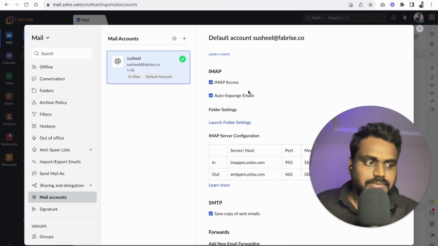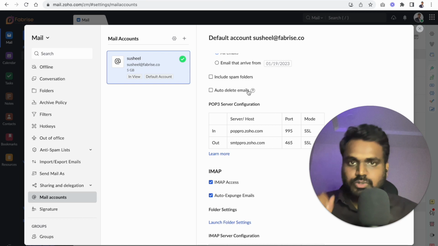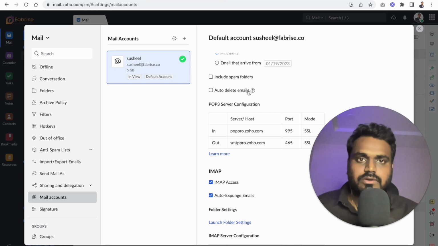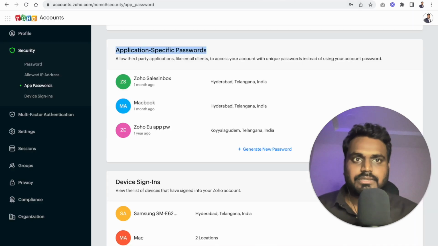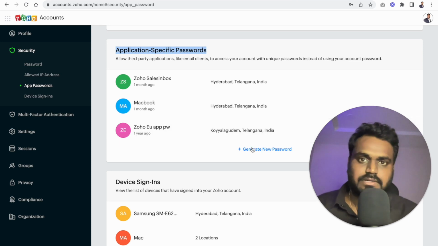Mistake number two: in case your Zoho Mail account is configured with two-factor or multi-factor authentication, your regular email account password doesn't work when you're configuring Outlook. So make sure you're using an app specific password for that. Go to My Account, then Security, App Password. Generate a new password for the Outlook application.